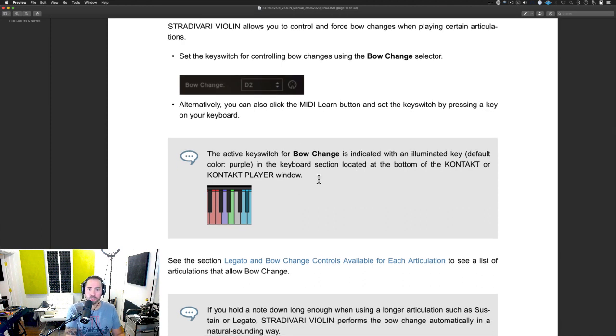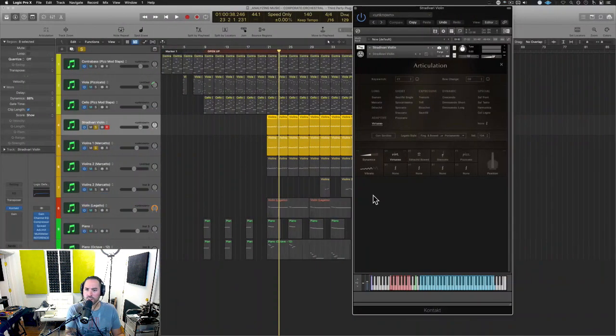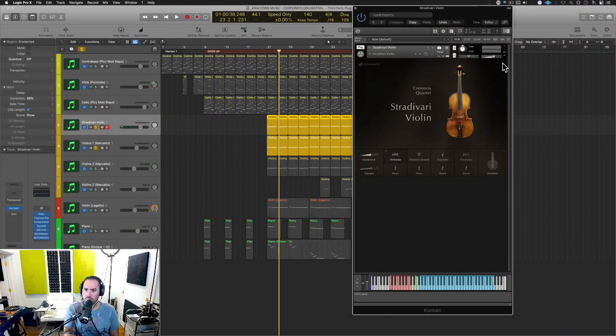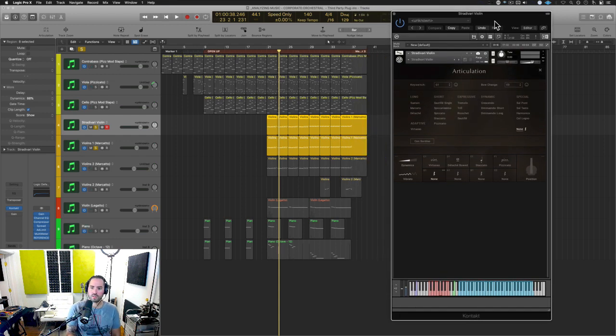The active key switch for bow change is indicated with an illuminated key. Purple is the default in the keyboard section located at the bottom of Kontakt. Okay, so here, let's just look at this really quick. Oh yeah, no, this is what I was going for here, and I'm going to say, okay, I can set the bow change to be. Let's do, yeah, I'm going to put it on. Let's go E0. Okay. So let me hear this.